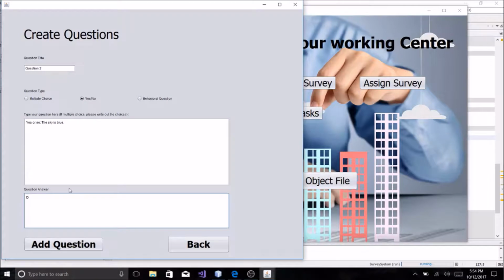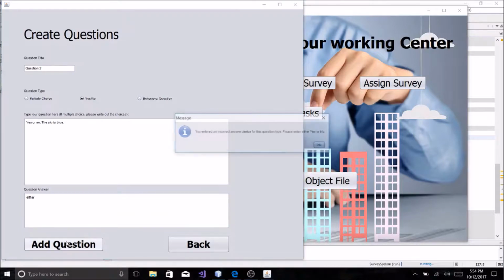This is almost like true or false. Yes or no, you can conceivably use that as a true or false question. So yes or no, the sky is blue. Again, in the answer choices, if you answered something other than yes or no, like if you said either, and then tried to add that question, you get this dialog.